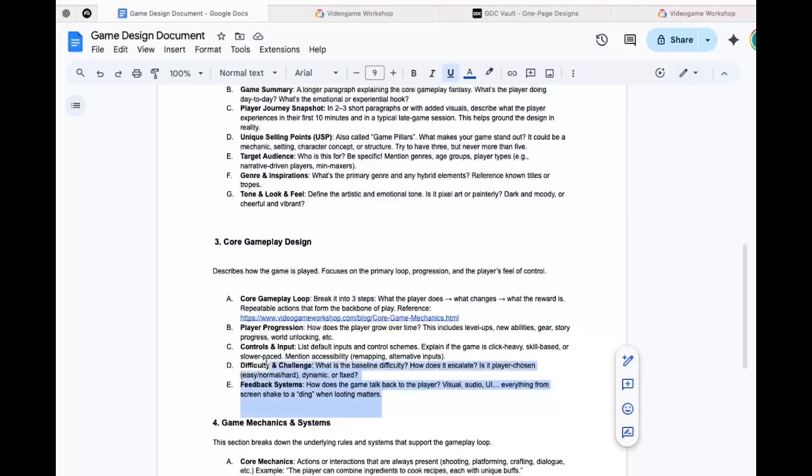The related parts also involve player progression, control and input, difficulty and challenges, and also a feedback system, which connects to your UI design. We will cover that in a later section.